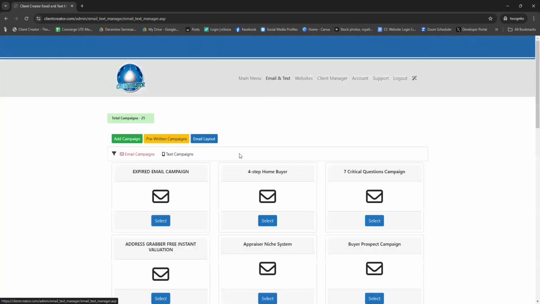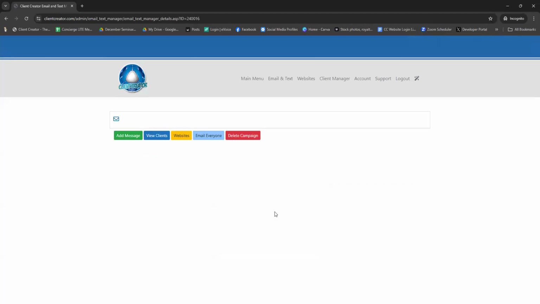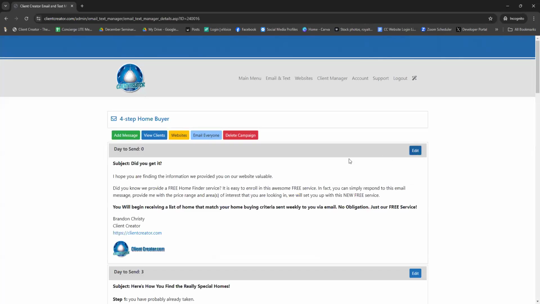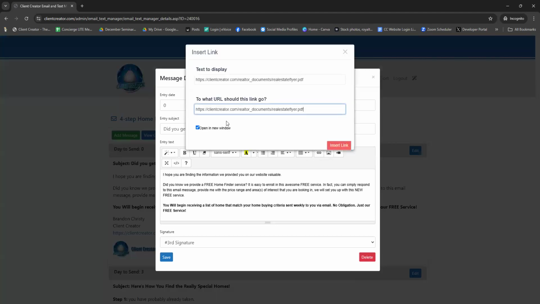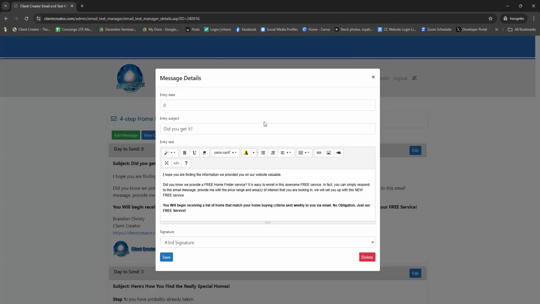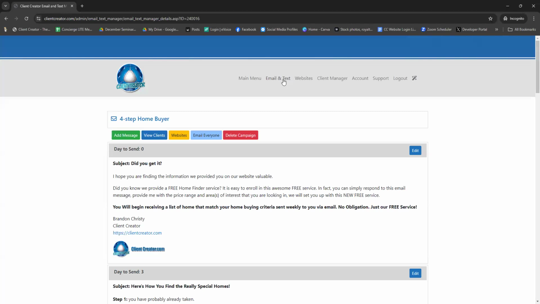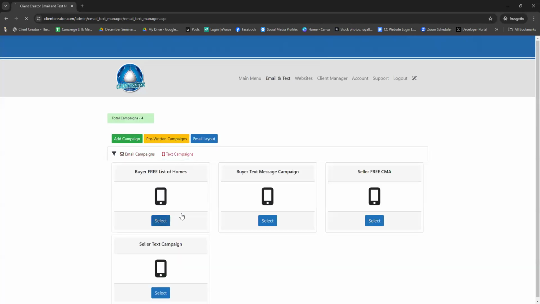If we wanted to come back and go to our email messages, you can add that link anywhere in here. Come right over here, there's the link, and put the link right there. So that'll insert the link into the system. So real easy to add it. Same thing with text messages. Let's say you wanted to go to the text message campaign and add that link.